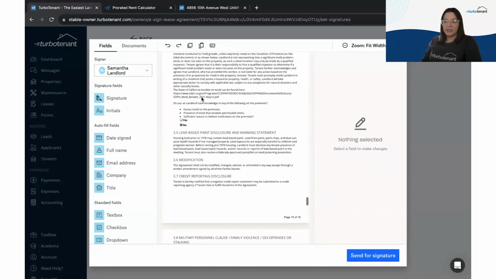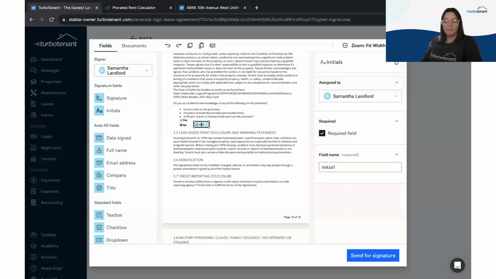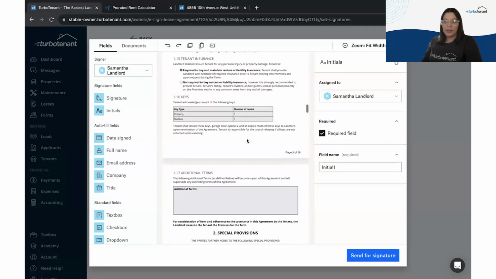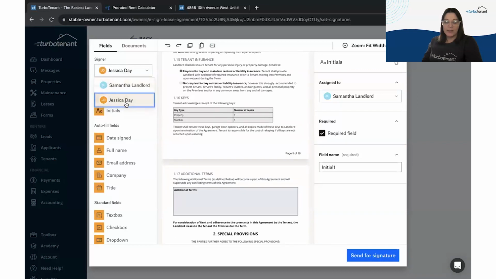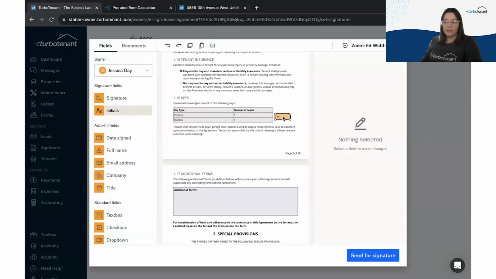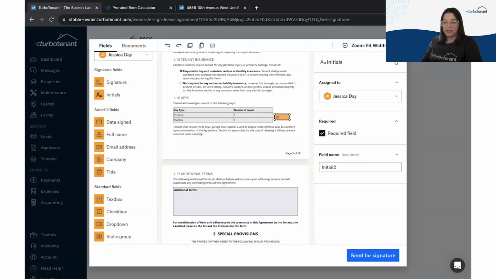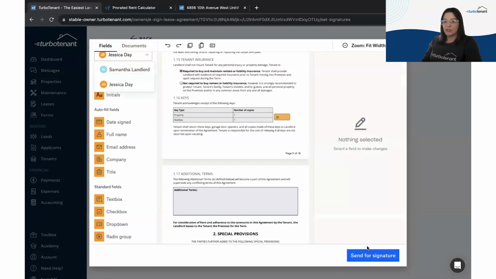But if I needed additional signatures, let's say here, then I would select the signer. We'll say it's me. And I'm going to go with initials right here. And I can determine if that's a required field or not in order to move forward. Let's say that I want my renter to acknowledge the keys right here, initials right here, and it's required. So you can drag and drop any of these fields. You can see there's different options. You can select the different signers here, which is nice, and then send for signatures.